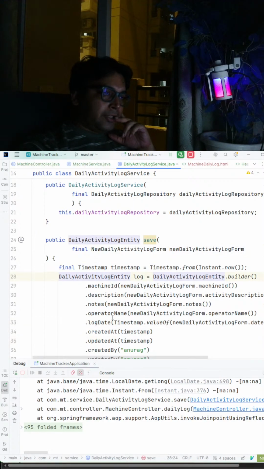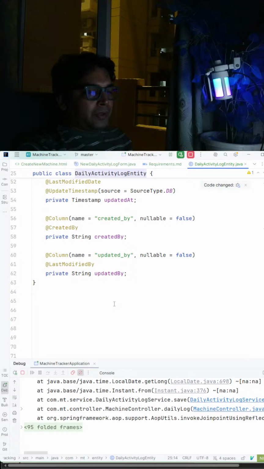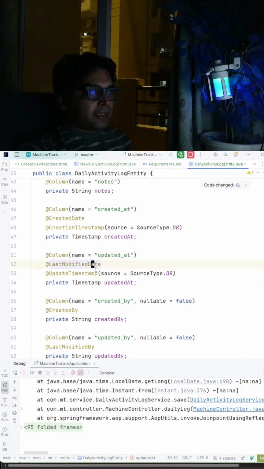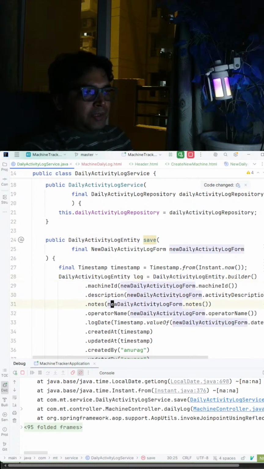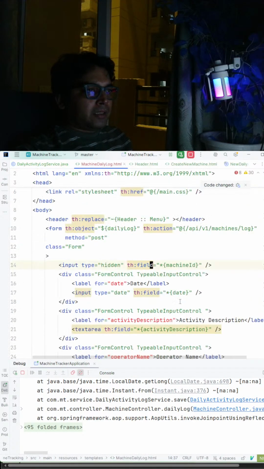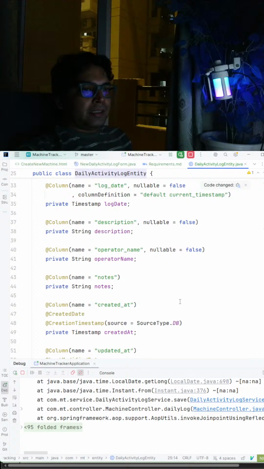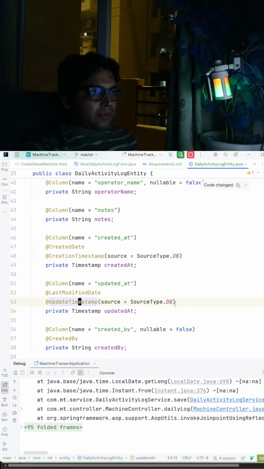And daily activity log entity, I will go there here. In this entity class, I'm going to come over here, created by, created at. Source is DB. So I'll go back here and I will remove it, because this will be done by the entity. This date time will be provided by the database itself. Date timestamp. This will be on creation.